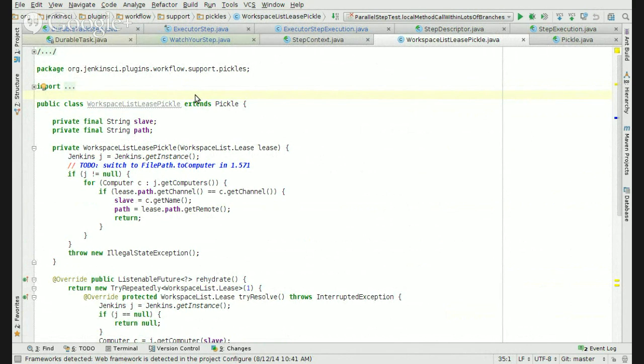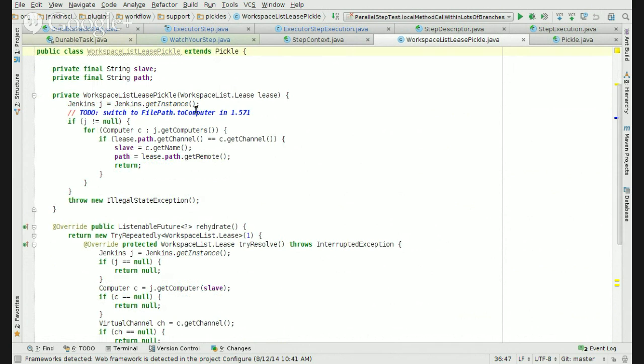But they both keep the same two serializable fields: the name of the slave and the path on that slave. And they do something pretty similar when they're storing and when they're coming back. So when we store it in this constructor, we're just recording the name of the computer and the path on that workspace that we've locked.